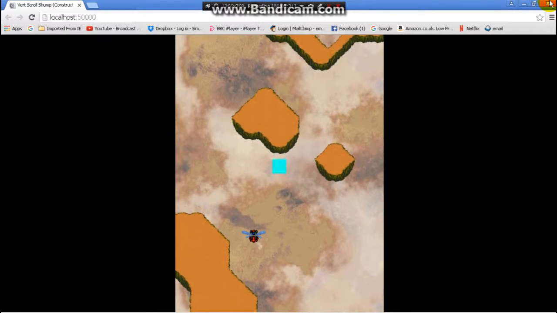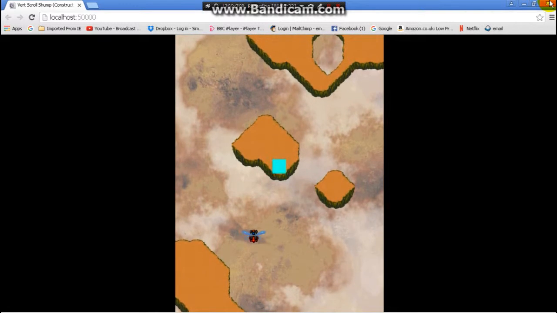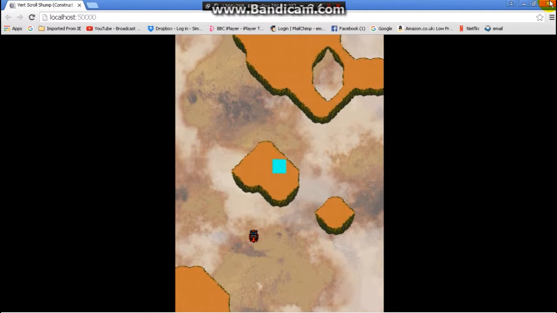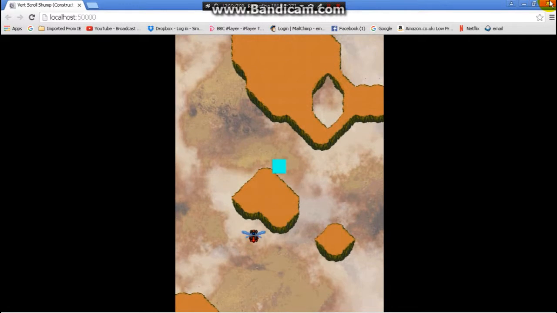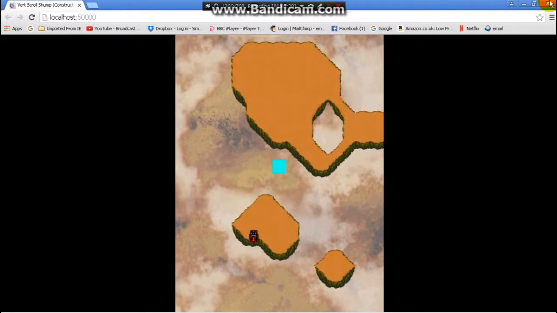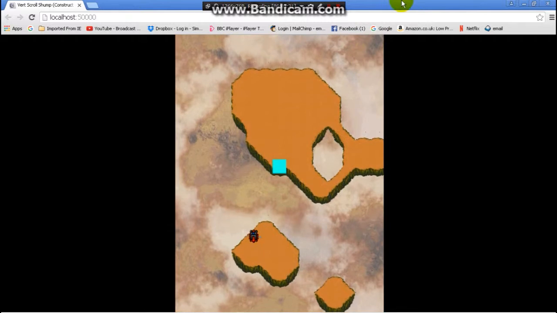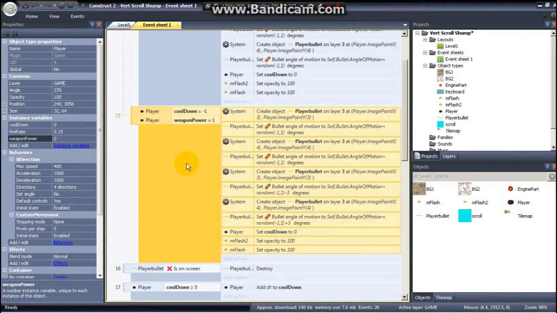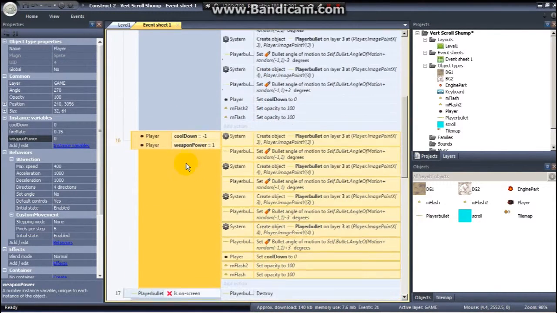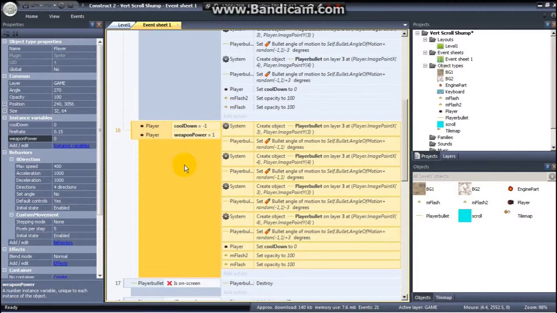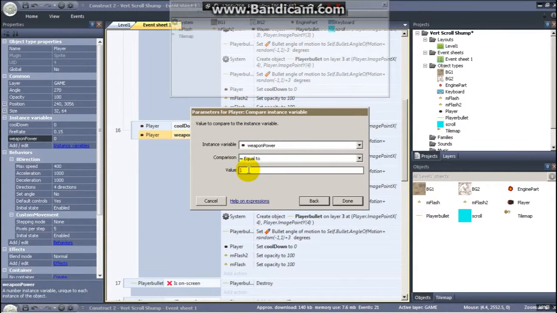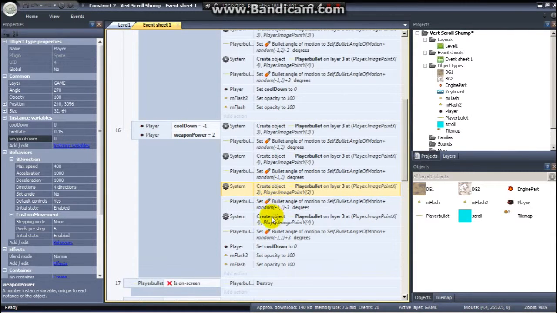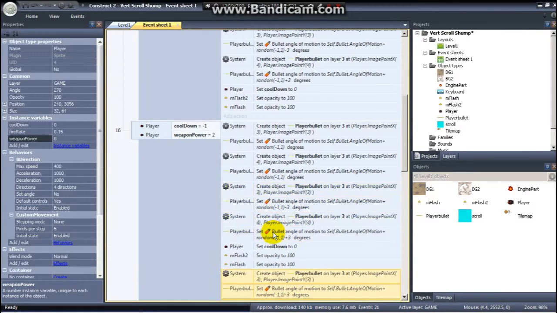So what we can do later on is create an object that you collect, and then it increases that variable, the weapon power variable, and then they'll increase the weapon power. So I'm going to copy and paste this again. I mean, this is not an incredibly efficient way of doing stuff, but it works. We change the weapon power this time to equal 2, and I'm going to create a further 2 more bullets.